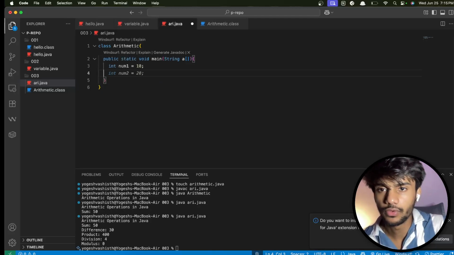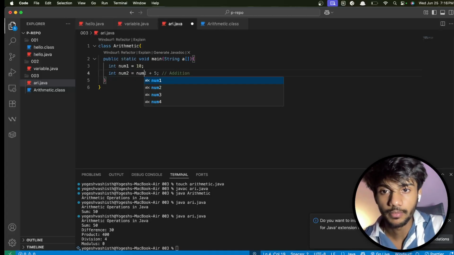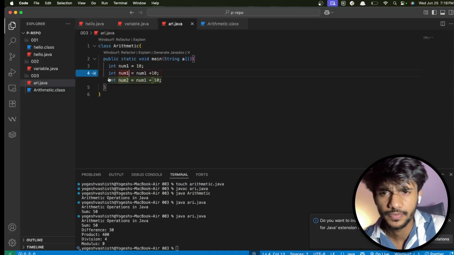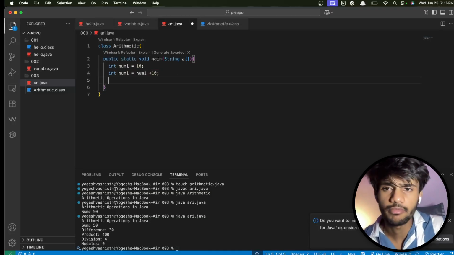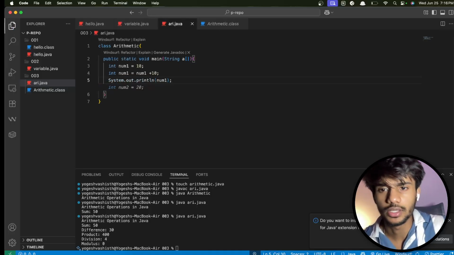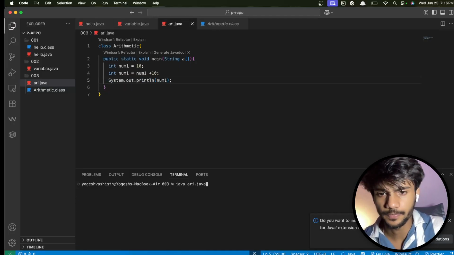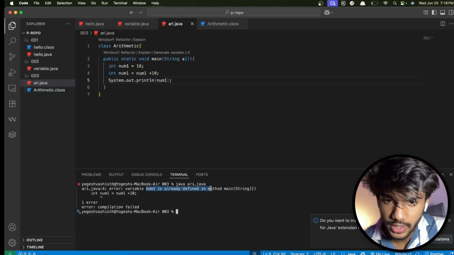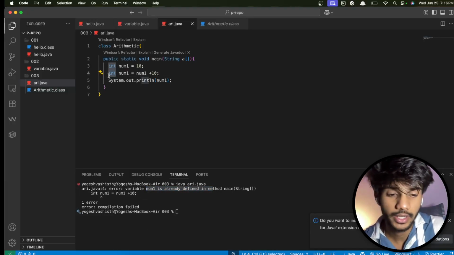Now, if you want, you can do int num2 equal to num1 plus 10. I'm increasing the number. Or I can just do num1 equal to num1 plus 10. What is it going to give me? I'll do System.out.print to see. It shows num1 is already defined, so I cannot define it again. So what I can do is remove this.